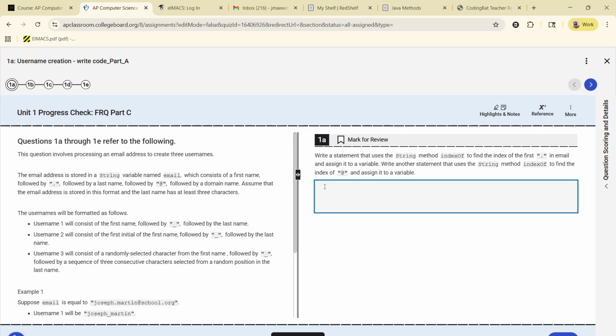So here I go. Int period. I always like to name it, and the object is email dot index of. And what we have is we're looking for the first period, and that's one part of a successful answer. And then the other one is find the @ sign using the index of. So you just answer specifically without trying to develop a full program in this progress check.